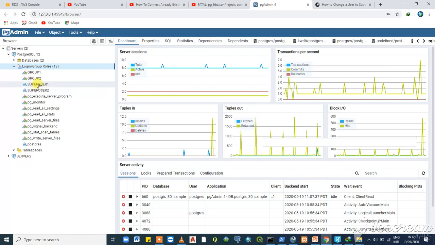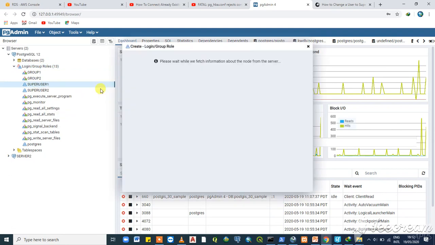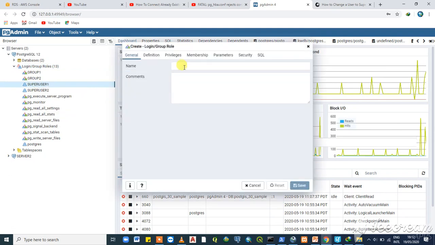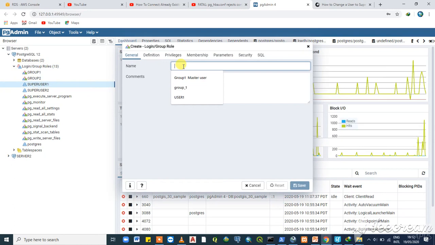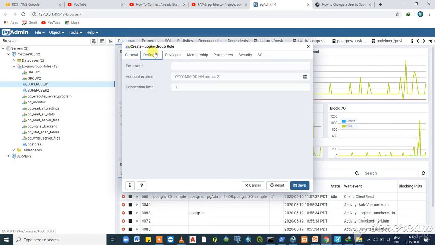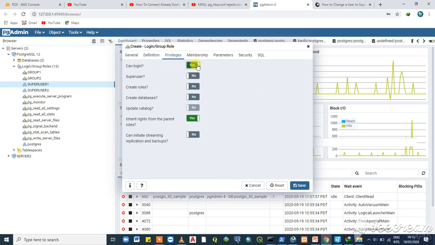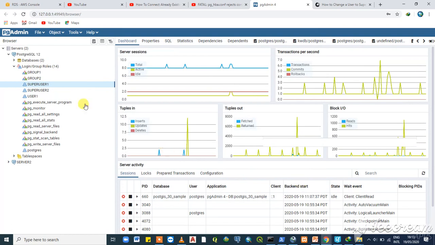So under super user 1, I'm going to create 3 users. So I'm gonna have user 1, I'm gonna give him a password 123. Privileges is going to log in, but it's not going to do any other thing. And I'm gonna save this. So I have user 1.